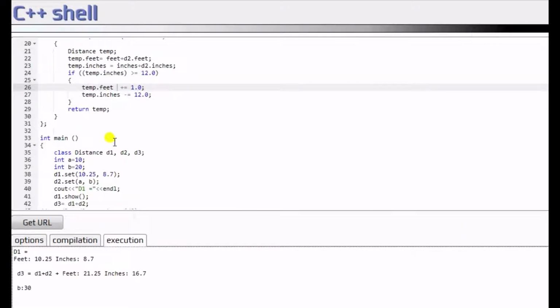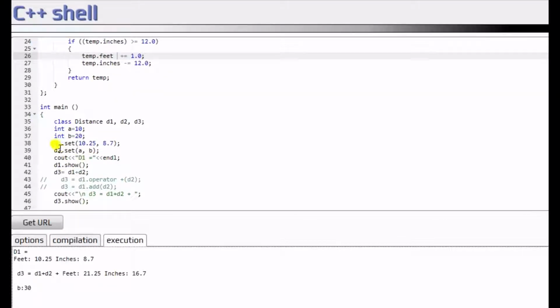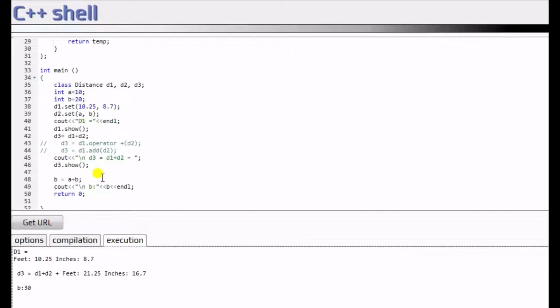So yes. So we have, what did we do first? We did d1.set, d2.set, cout, d1.show. So d1.show is 10.25, 8.7, right there. And then we did d3 equals d1 plus d2, that is operator overloading, binary operator, and we're showing that, and we're showing d3. So 8.7 plus 20 is 28.7. 28.7 minus 12 is going to be 16.